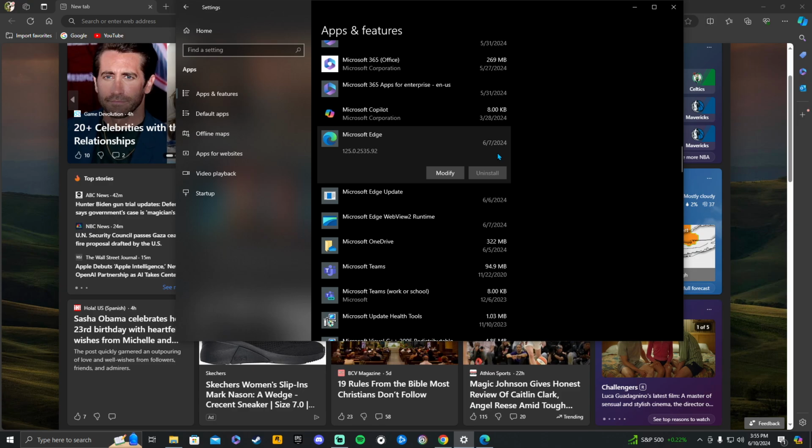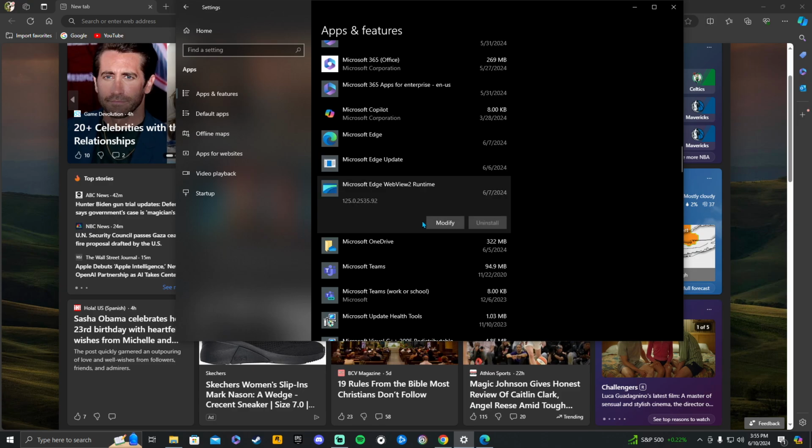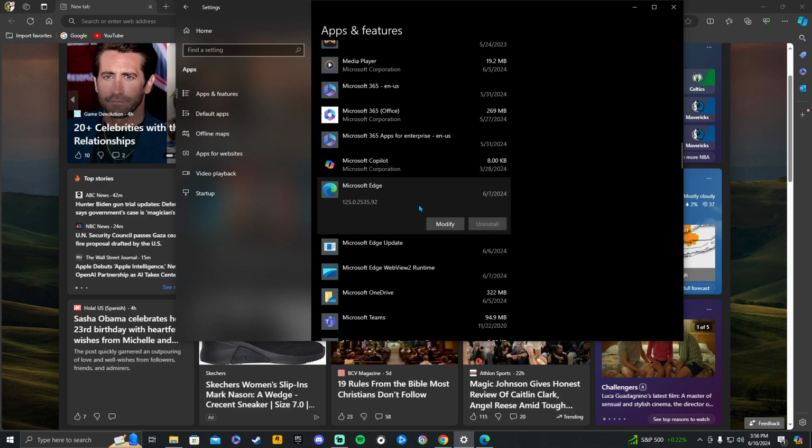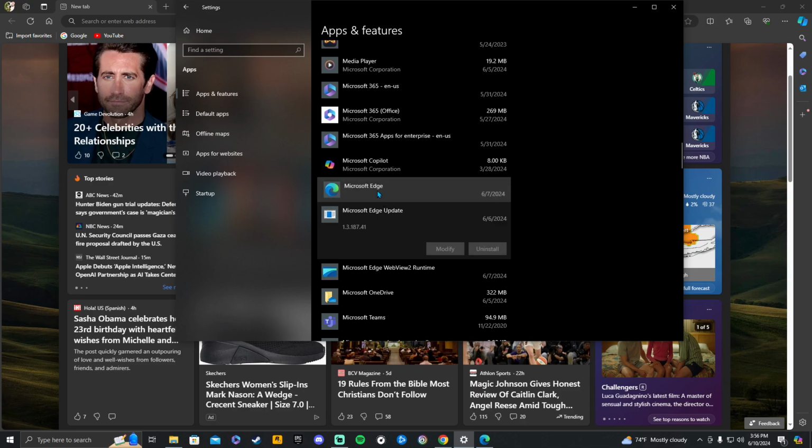You cannot uninstall the Microsoft Edge. Why? Because Microsoft Edge uses the WebView tool of Microsoft Edge, which means it's running in the background of your apps in Windows. So Microsoft Edge cannot be uninstalled because it's required for Windows 10 and Windows 11. This is a browser that must be in Windows, so you cannot uninstall it.